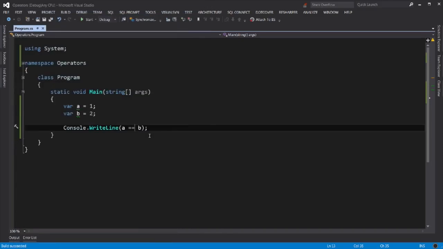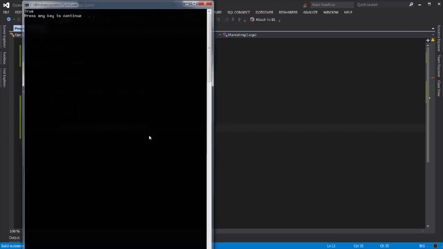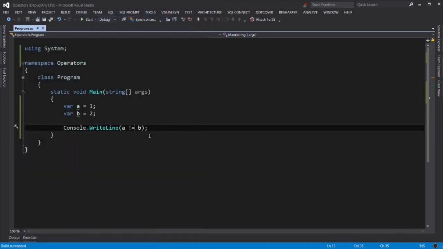Now let's see the not equal operator. So simply have an exclamation mark here, followed by an equal sign. In this case, because A is not equal to B, the result should be true. Okay, now let me show you a more tricky example.